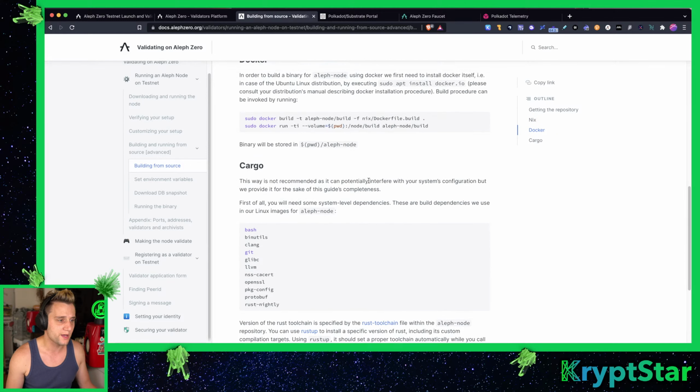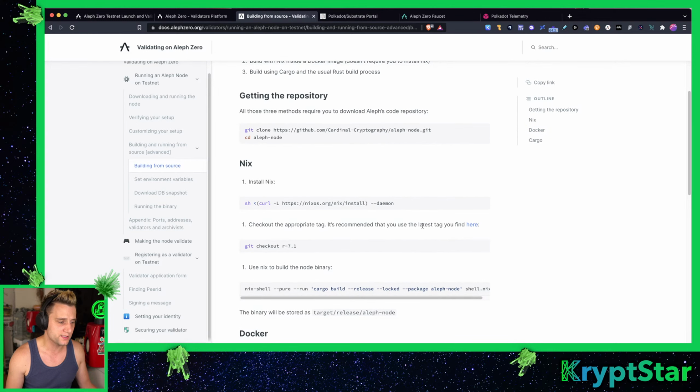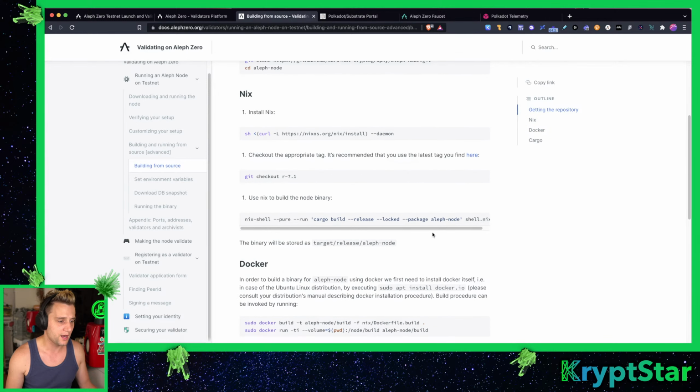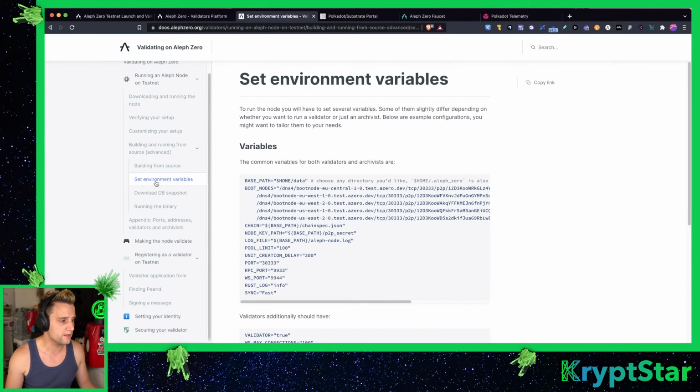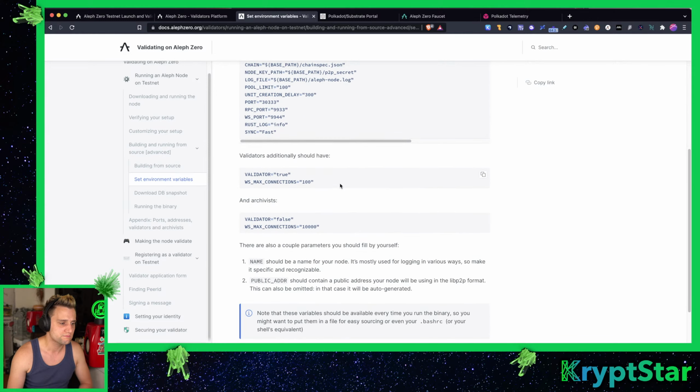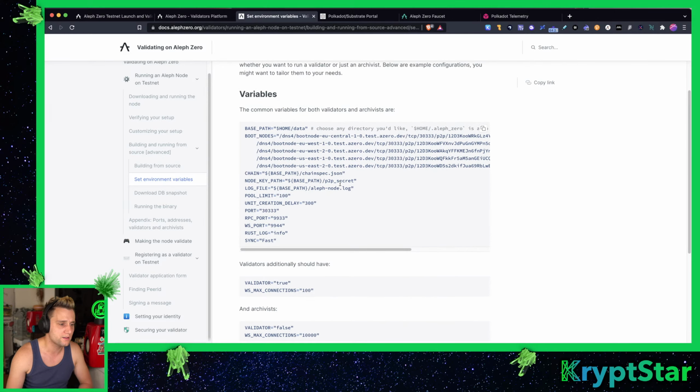This is not the recommended way. So I built with the Nix on my other setup, and that seemed like the easiest way, right? And then also setting the environment variables. This is really great if you have an external hard drive. Like say you have an NVMe external with maybe a USB 3 or something. I think the max is 6 gigabits speed for a USB-C, but I think that's fine for AlephZero. It seems to run fine, at least on the testnet.